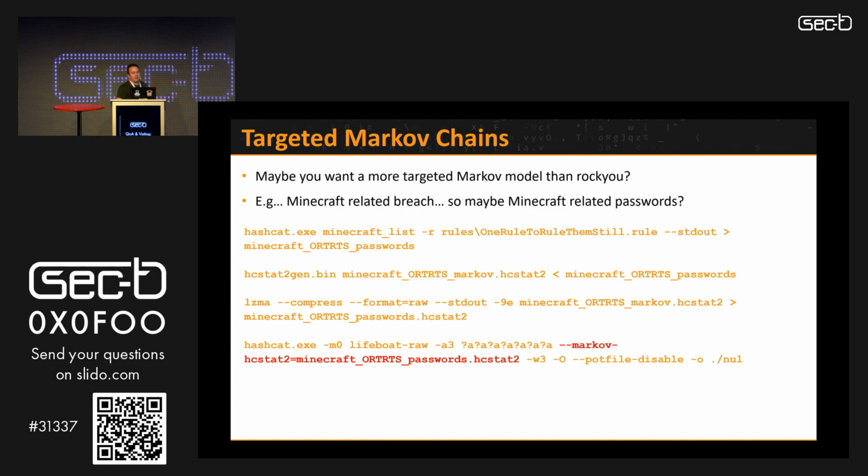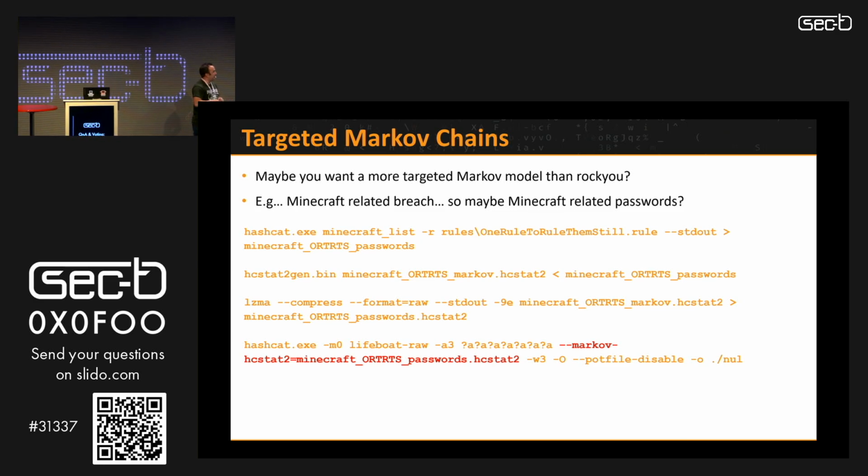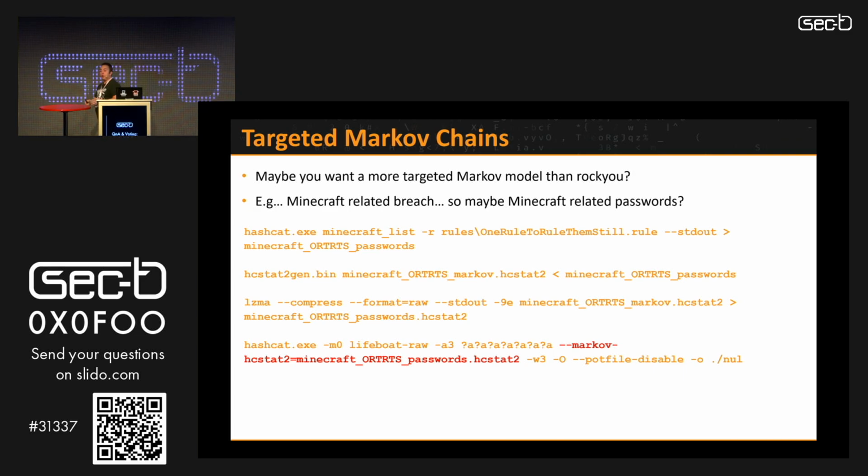So I created a table there in step 2. You have to compress it to make it ready and sort of supported by hashcat. But in the last example, highlighted in red, if we add Markov hcstat2 and supply our own Markov table, hashcat will then use ours instead of its own inbuilt knowledge of RockYou.